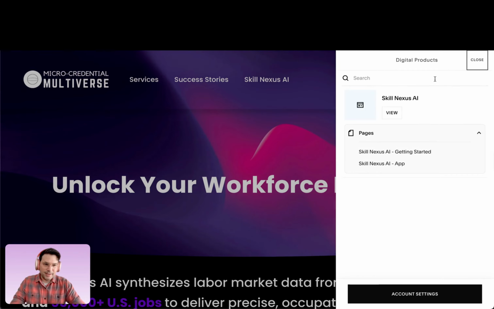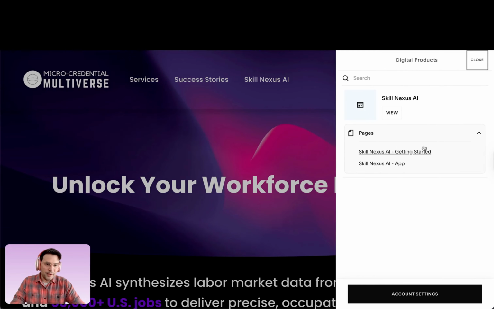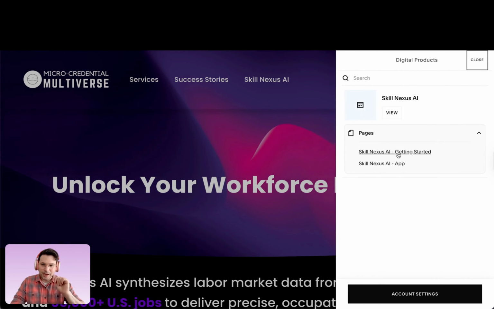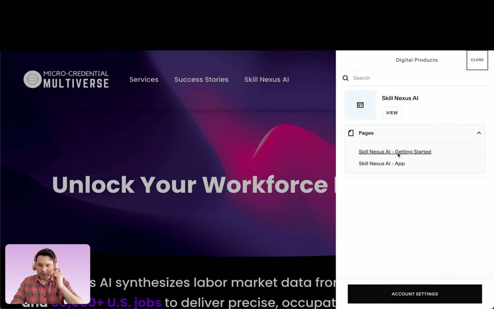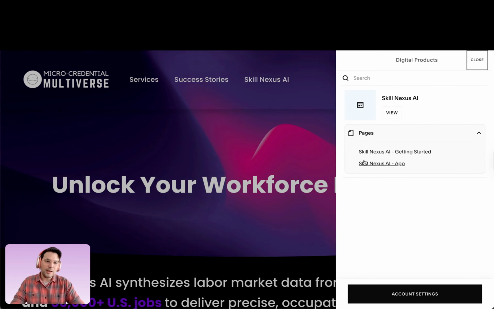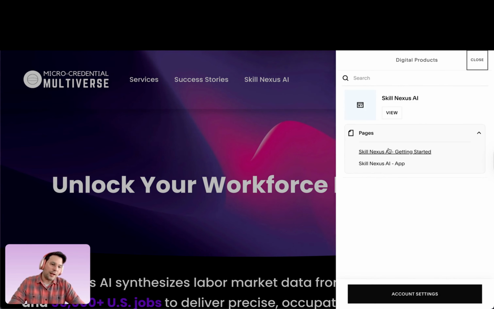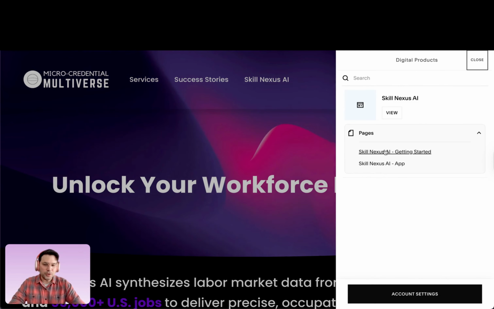All you have to hit is account if you're already logged in. If you're not logged in, it'll just ask you for a password. It's a password protected login process. And once you're in, you'll have two pages you can look at that are hidden without the subscription.